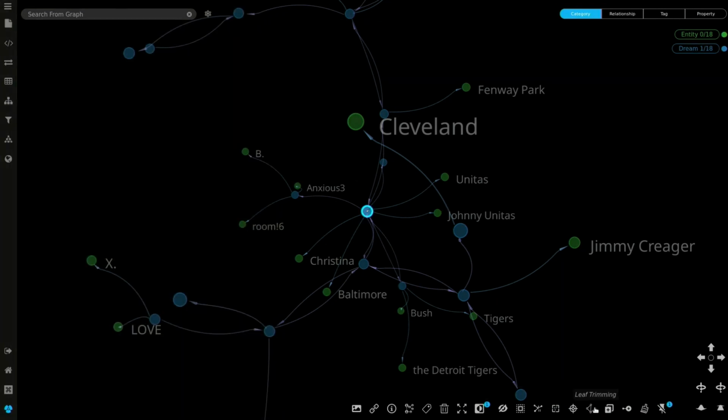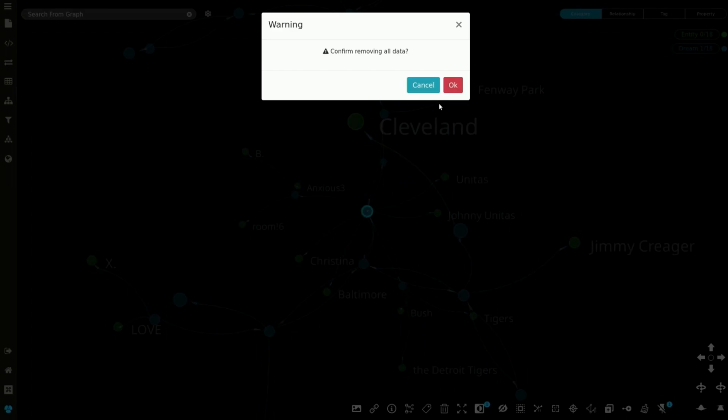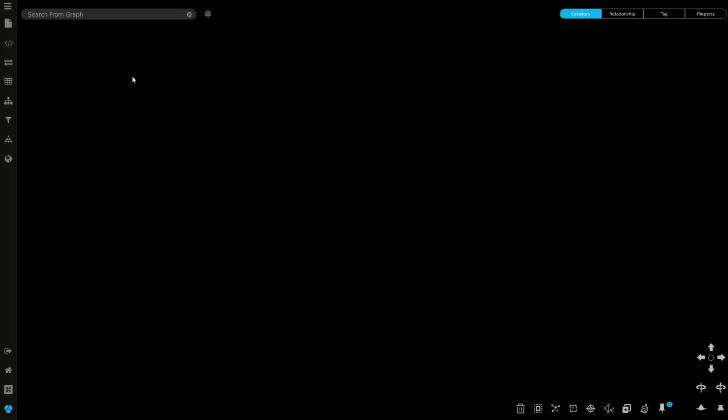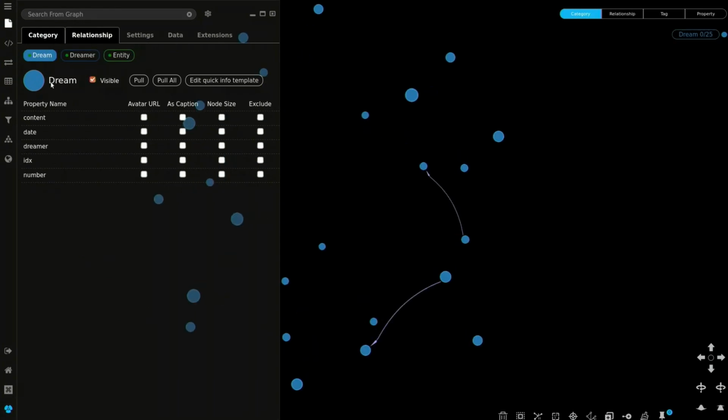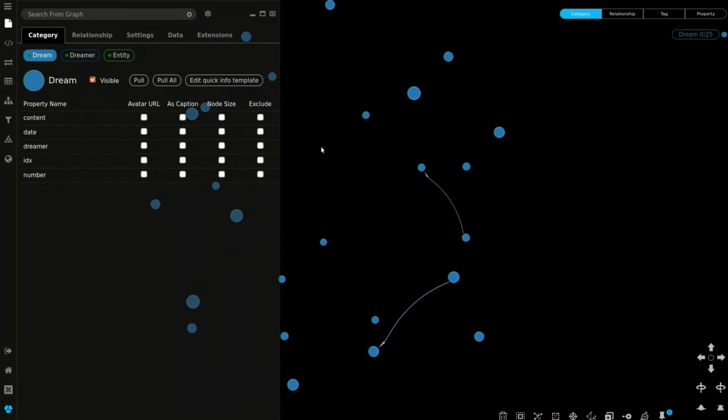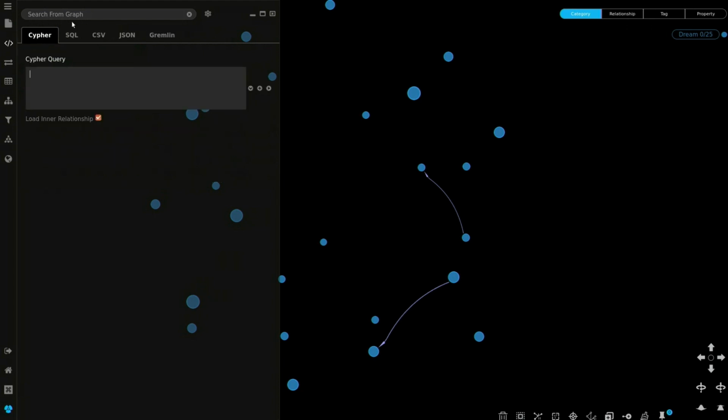So now let's look at generating a cluster. When I pull dreams from the project panel, they come out 25 at a time, but I can also use a Cypher query to pull out more dreams at once. So here's me pulling 1,000 dreams, and they're going to load the inner relationship as well, which in this case is the most similar dream relationship.